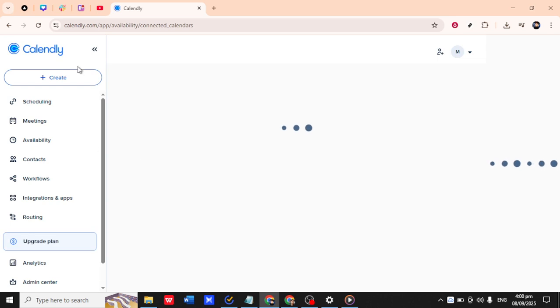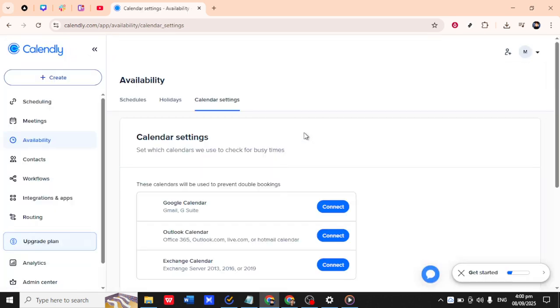Next, it's time to link your accounts by clicking on Connect. This action will prompt you to choose the specific Google account you'd like to associate with Calendly. It's important to choose the account you use most frequently for scheduling to ensure the integration works smoothly.